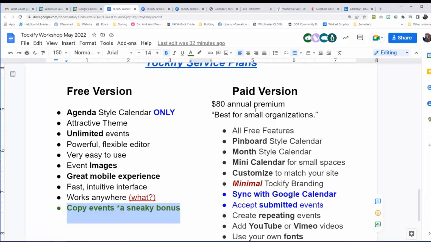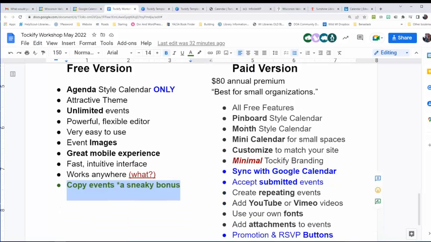Over on the paid side, all of the free features are included in the paid side, right? But then you can choose between the Pinboard monthly and mini calendar for display in small spaces on your website. You can also have the mini calendar on your phone with the 3 event preview on the bottom, but then have the calendar above so they can say, I'm going to be in town on July 19th. What's happening at the library? They can tap on the date.